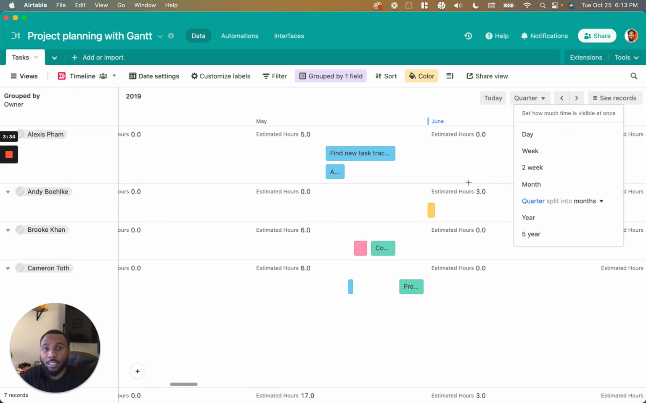Okay, so that is how to use the summary bar in Airtable's timeline view.